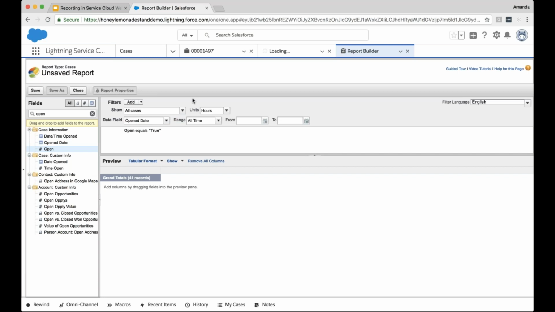To the right of filters, units allows you to customize in what time unit you like to view your case data. Options include minutes, hours, and days. We're going to keep it in hours for now. The last row, date field, allows you to choose the date field you'd like to filter your report on.